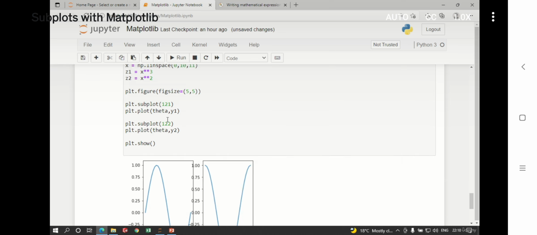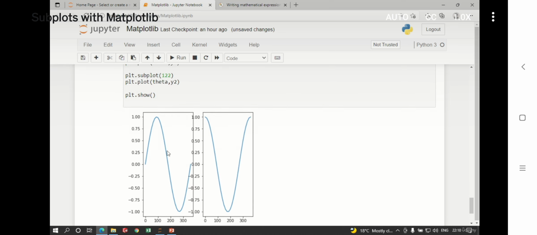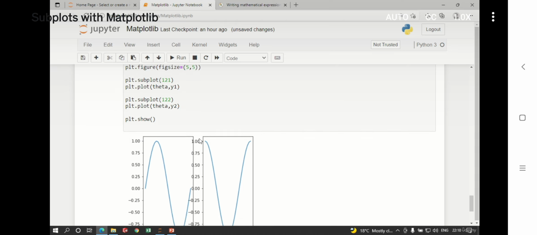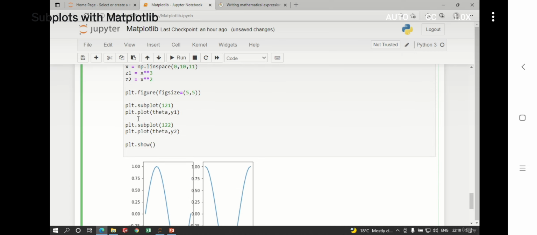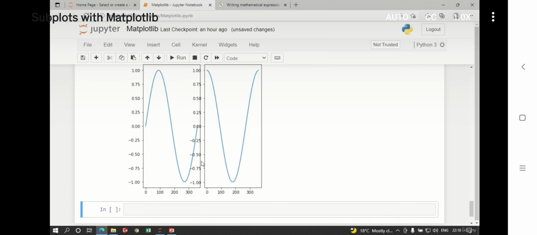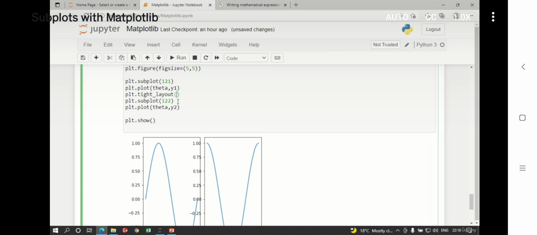Now you can see the sine theta is on the left side, that is y1, and the second is the cos theta, which is y2. But you can see there is a little bit of interference between the two plots. So you can use a command called plt.tight_layout, and let's see. Still it is there, and you have to define some value. It has a parameter called pad equal to, let's say, 2.